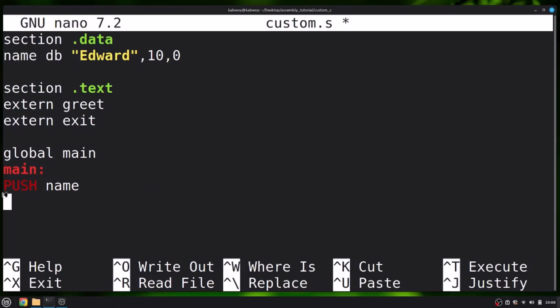Then we'll go ahead and call, what are we calling? Our greet function. So when it reaches here, it will go to the stack and look for that name, or the value that will be at the top. It will take it, then print it, then pop out that variable.